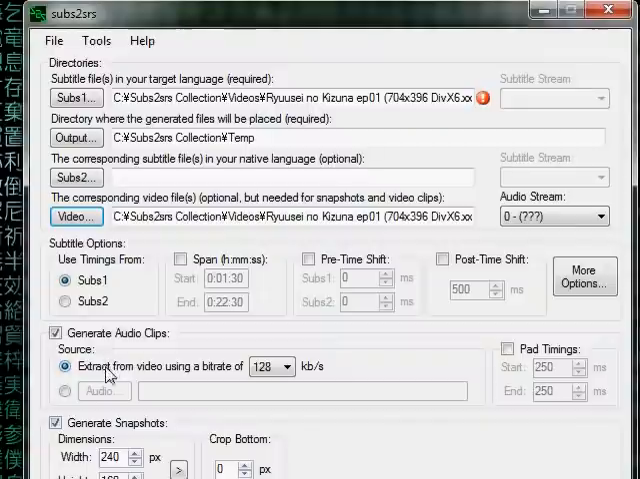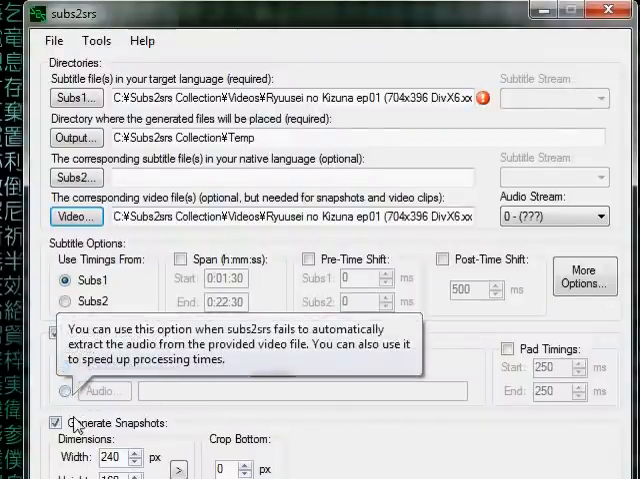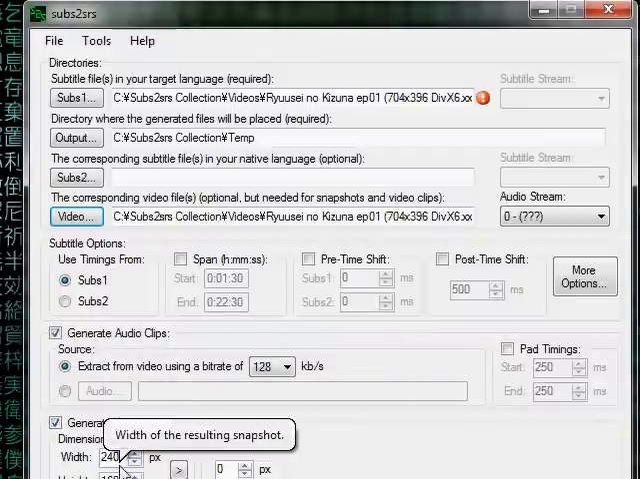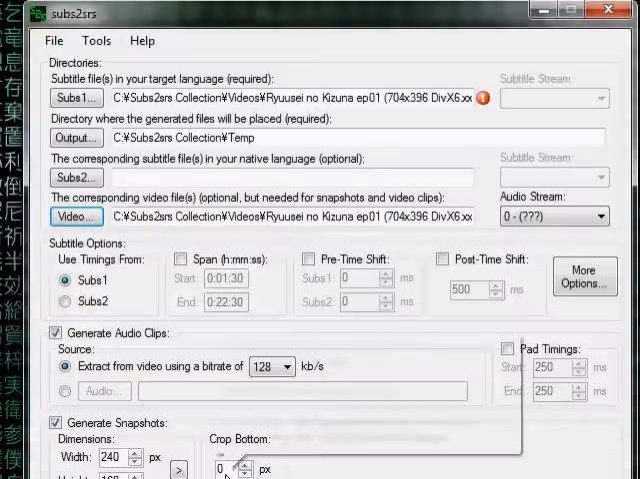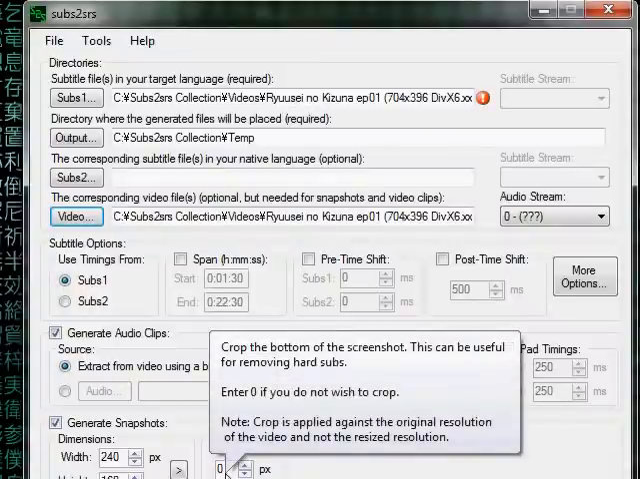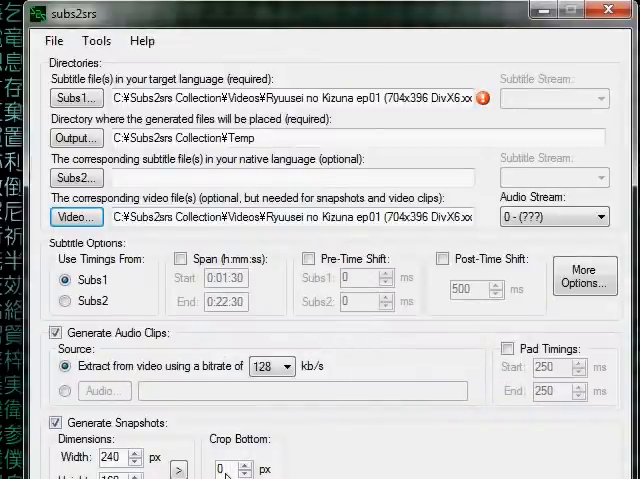Generate audio clips. Again, you can extract it from the video, or if you have the audio on file, same. Generate snapshots. Usually use 240 by 160 or by 131, depending on the range. Crop bottom. Again, if you happen to have a video with English subtitles hard copied onto the video, use this to get rid of it. You kind of have to play around with it. Generate video clips. Again, name of the deck.